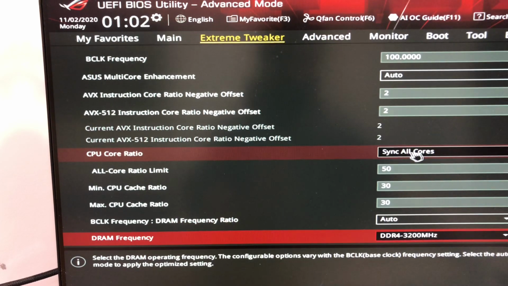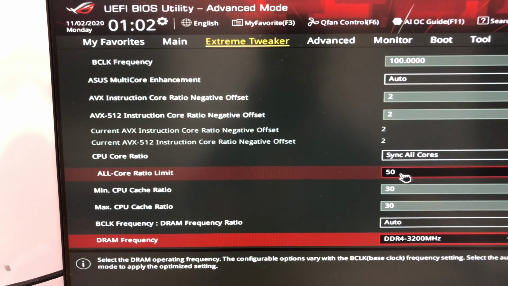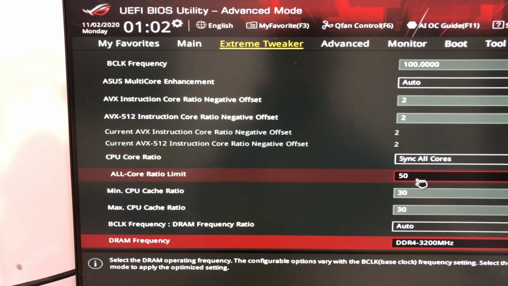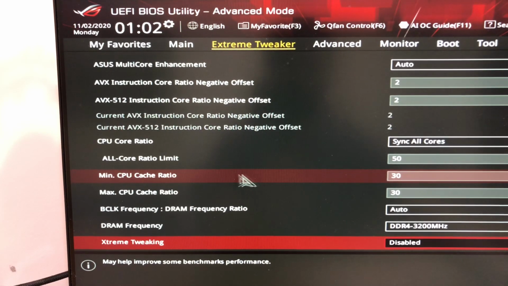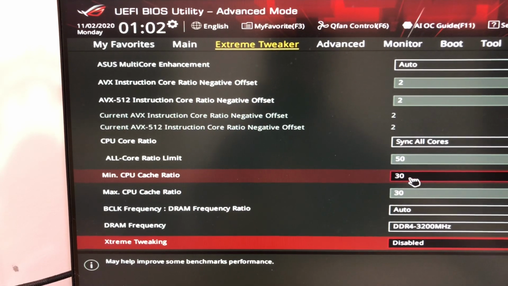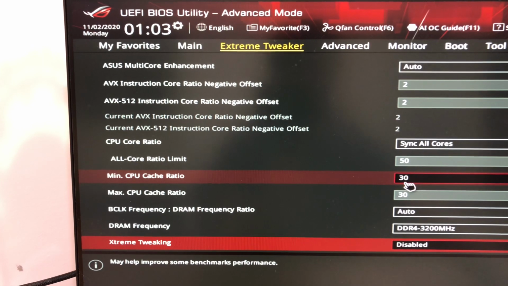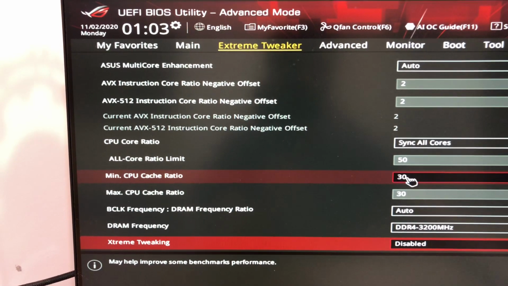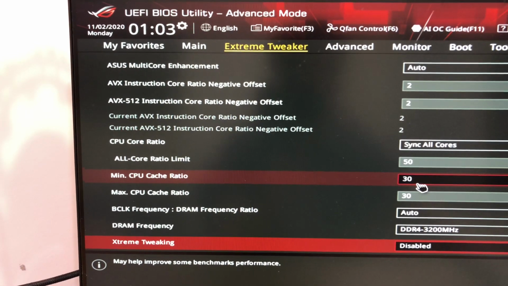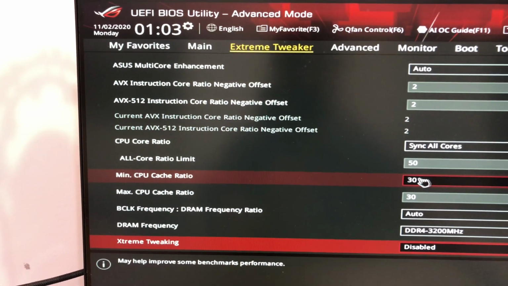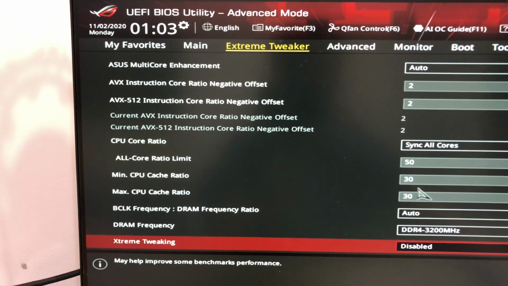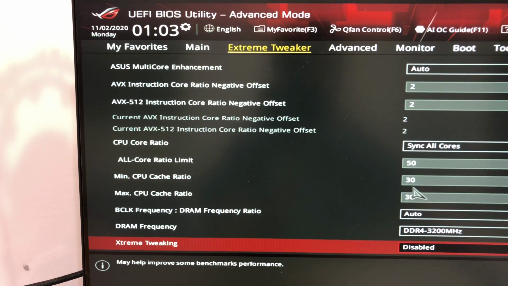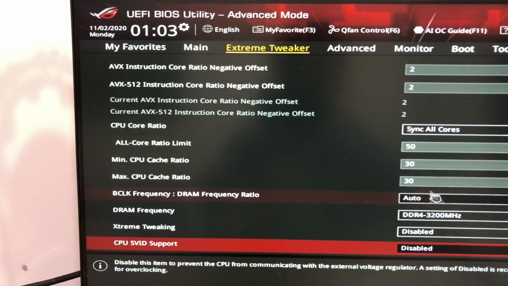Then we have all cores sync, which is a 50 multiplier, which gives you 5 GHz. The CPU cache is at default. I won't recommend touching this. This is what works for me. If you go a little bit higher, you might get some issues later, but for a very stable situation, I will keep it at default, which is a 30 multiplier.